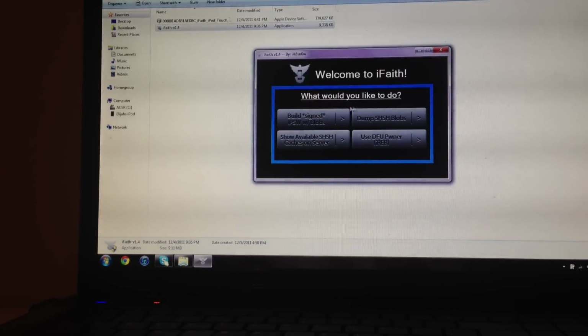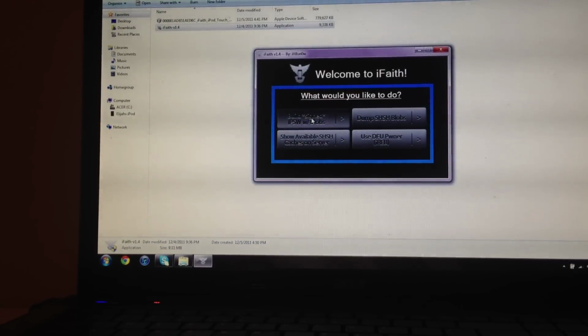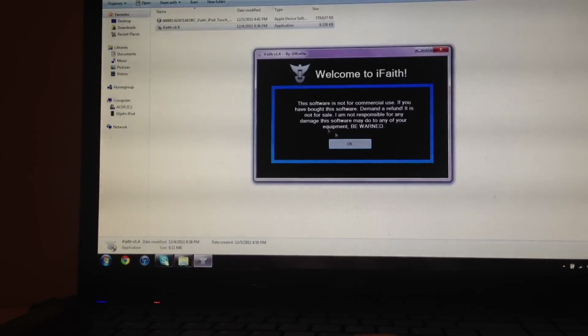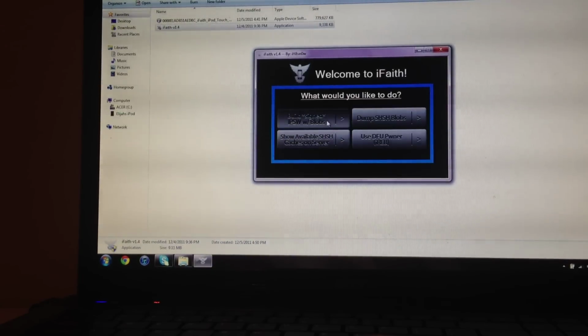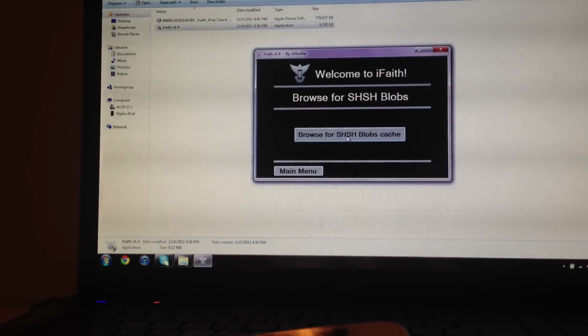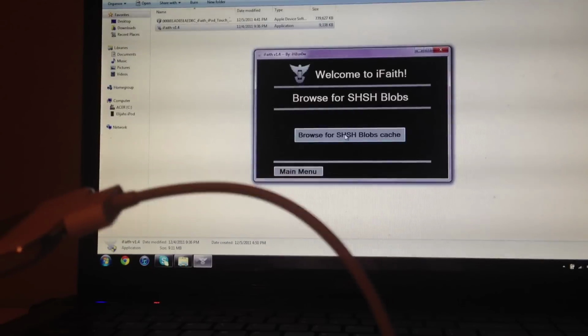So what you want to do is click the first one, build sign SHSH. I have another video on how to save your SHSH if you ever in the future want to downgrade to the software that your device is running on. I'll go ahead and have that video somewhere in the annotations. But as of now, I'll show you how to downgrade, not save. So go ahead, click on build sign IPSW.